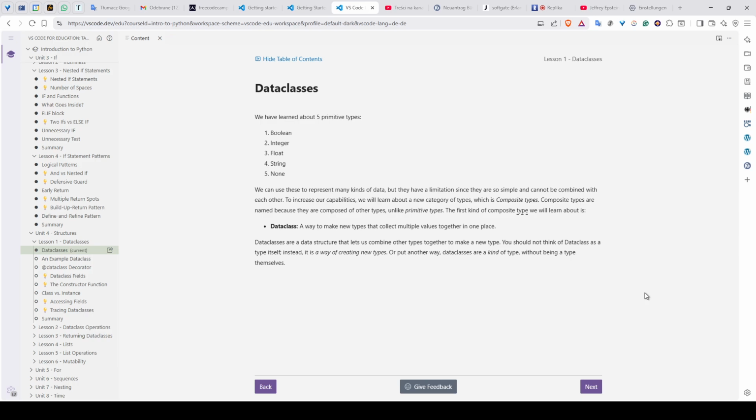Unlike primitive types, the first kind of composite type we'll learn about is data class, a way to make new types that collect multiple values together in one place. Data classes are a data structure that let us combine other types together to make a new type. You should not think of a data class as a type itself. Instead, it's a way of creating new types. Or put another way, data classes are a kind of type without being a type themselves.